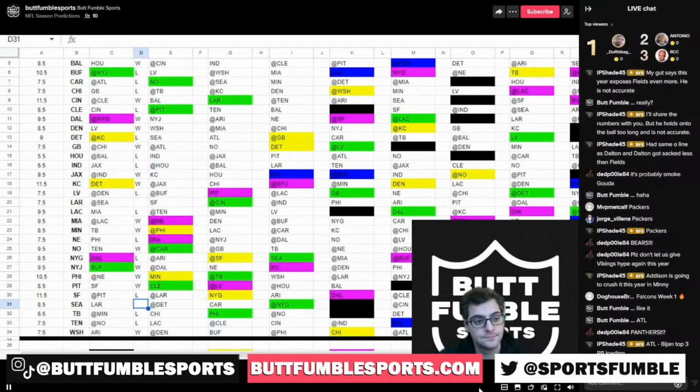12th man going to be great in Seattle. Still not sold on Los Angeles. I get Stafford's coming back, but still he's another year older. Adam, what's your take on it? Yeah, I agree with Michael. I love Seattle in this spot. In fact, I love Seattle over their win total of 8.5 this year, and I like the Rams under their win total of 7.5. I'm trying to figure out how Vegas has the Rams and Seattle only 1 game difference in the win total.